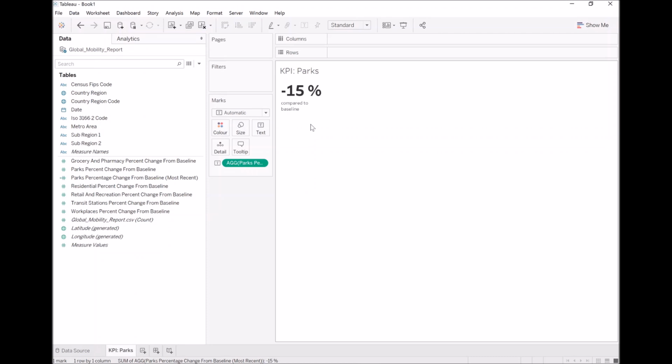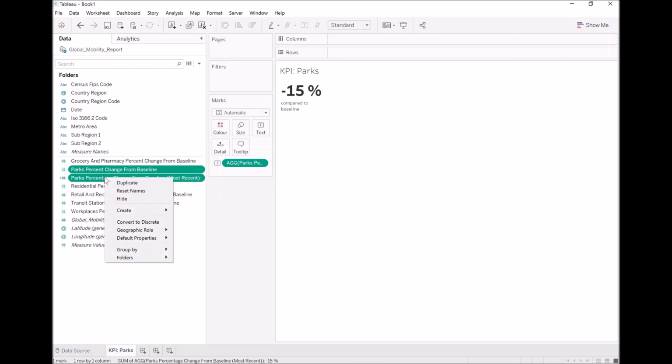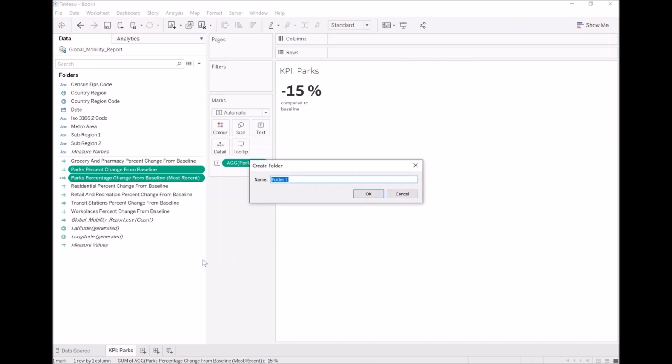What I want us to do is to replicate this for all of our other objects. However, I want us to also have a little bit of fun. In the data panel, I want us to right click on a blank space and select group by folder. I then want us to control click the 2 parks calculated fields, go down to folders, create folder, and let's just type parks.